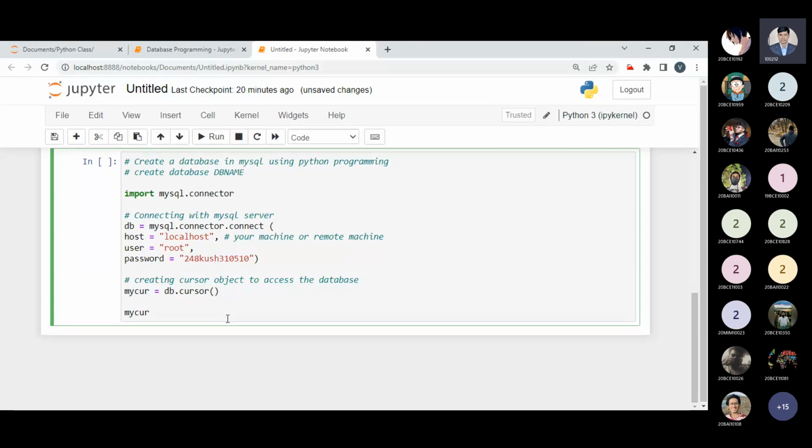mycursor.execute. Now, what is the syntax by which I can create? I told you: create database and the database name. I will write this syntax in front of you. Create database. Can anyone tell me what the name of the database should be? You can tell me the name of the database you want to create, and we can create it as it is. Can anyone suggest a database name?